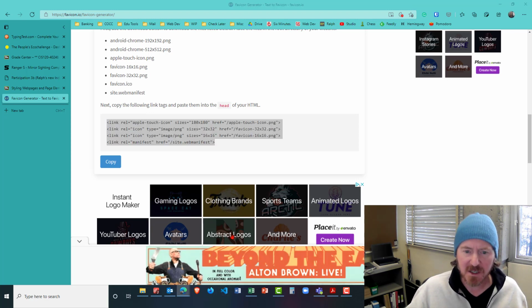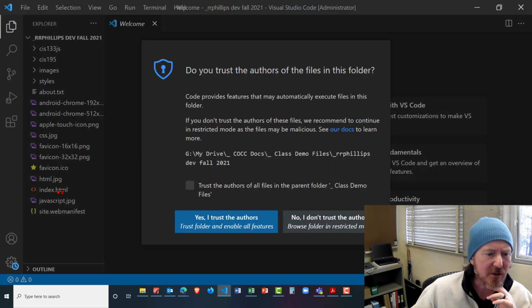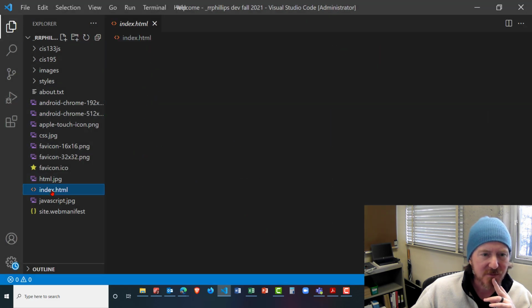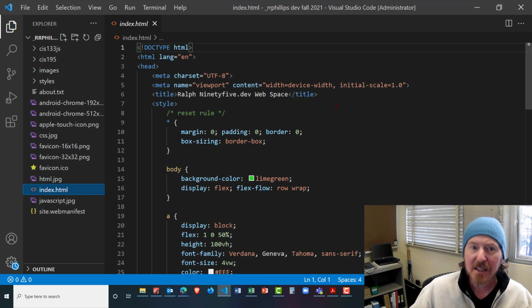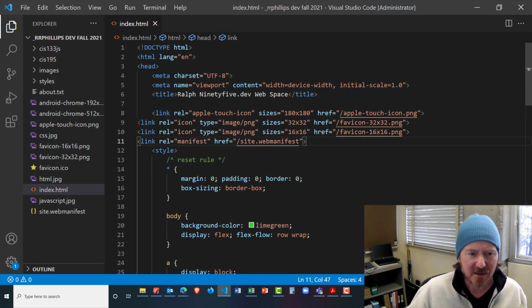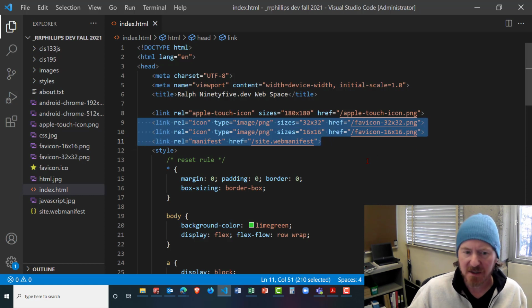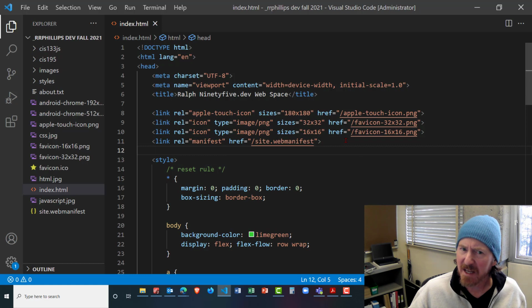I'm going to open up VS Code. I'm going to get back into my page. And there it is right there. So let me go ahead and open this one up. Yes, I trust those. So here's my web page, and I'm just going to put in those link tags like any other link tag. They're going to go in the head section. I'm going to paste those in. And let's indent those just so they all look kind of nice and neat. There we go. So I've got that part done.